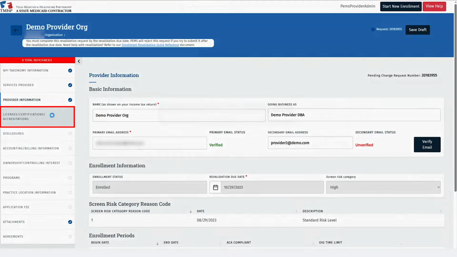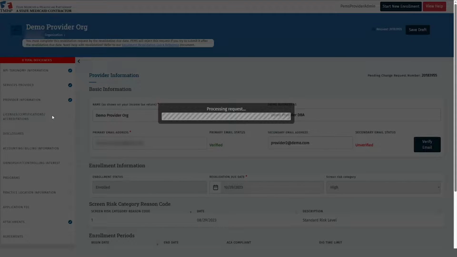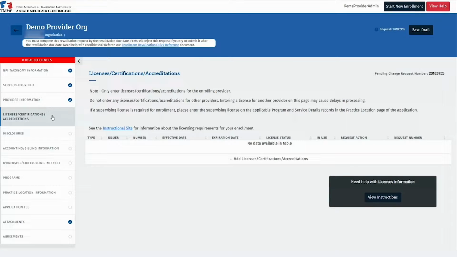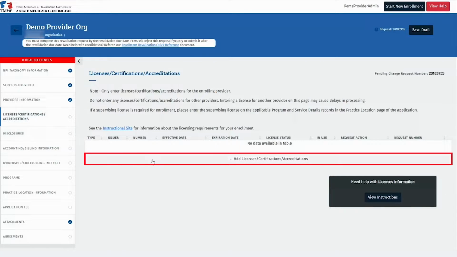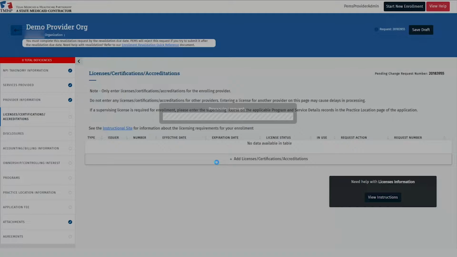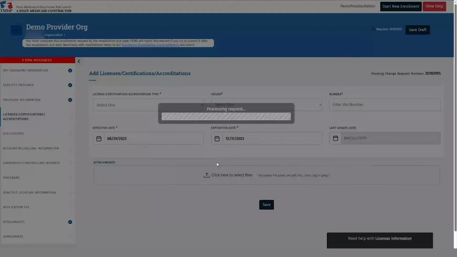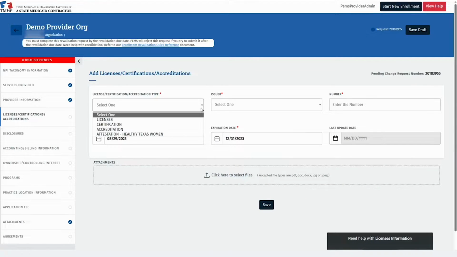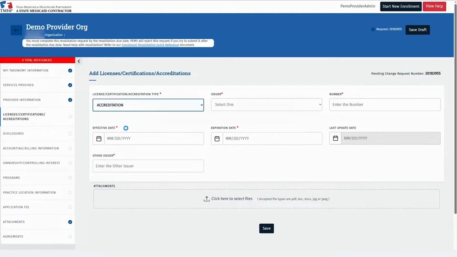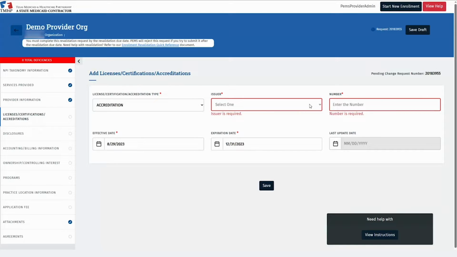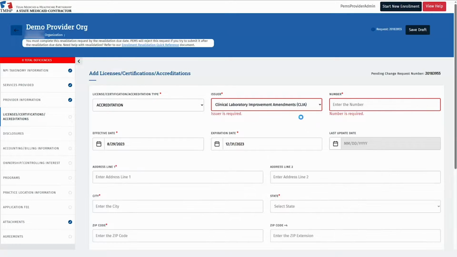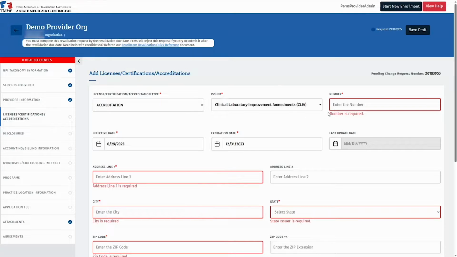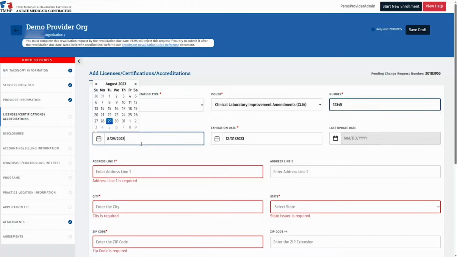Next, let's click on the Licenses, Certifications, Accreditations tab on the left. To add a license, certification, or accreditation, click the Add Licenses, Certifications, Accreditations button within this tab. For today's demo, we will add a CLIA certificate. Start by selecting Accreditation from the drop-down. Then for the issuer, select Clinical Laboratory Improvement Amendments, or CLIA. Enter your CLIA number along with the effective date and current expiration date.